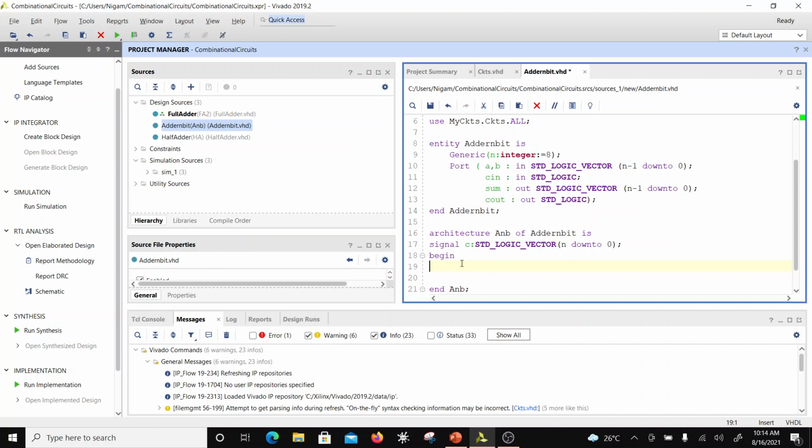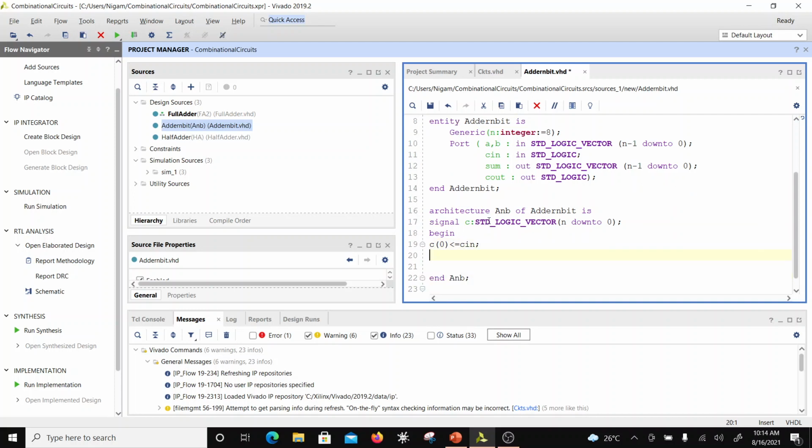Now I know that C0 would be assigned C in, right? And after that, I need to start instantiating. So I will say loop 1. So this is the named loop, and this is a for loop. For I in range 0 to n minus 1.